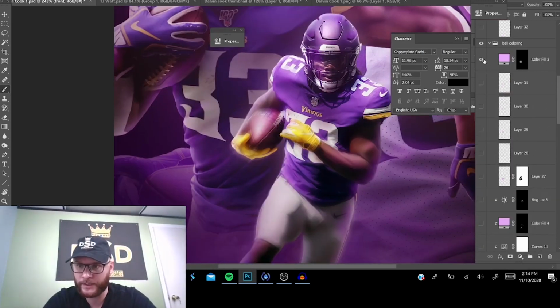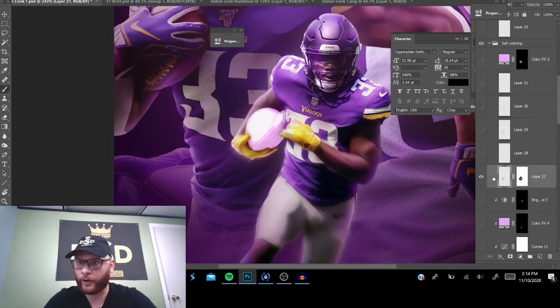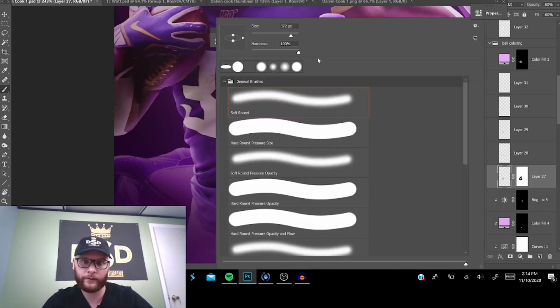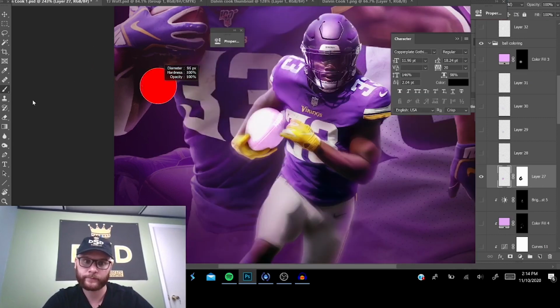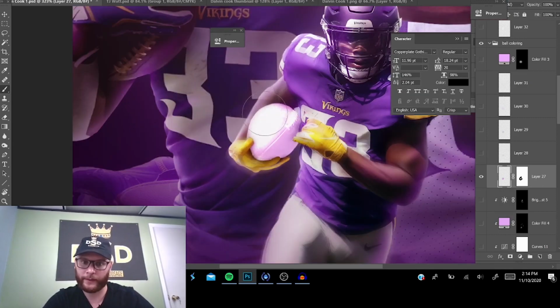So what I did was, hold on one second. So I grabbed whatever color I wanted. I think it was purple or something. And then I did an adjustment layer and cut it exactly around the ball. So it gave that very condensed effect.